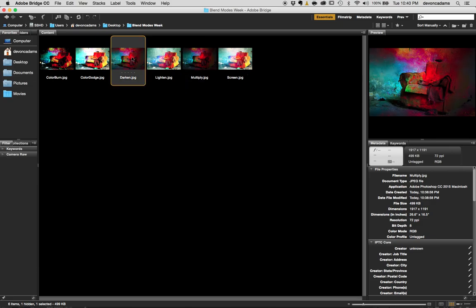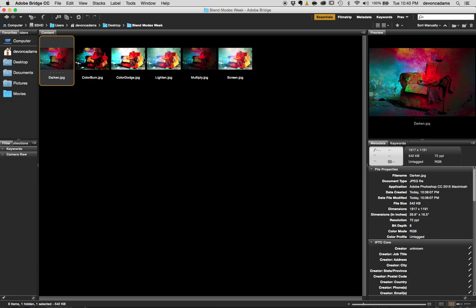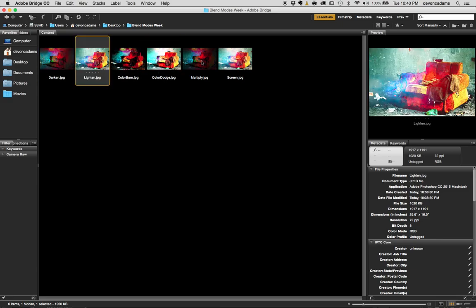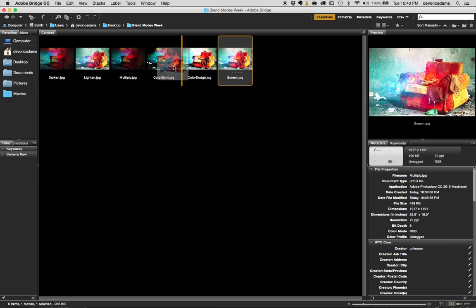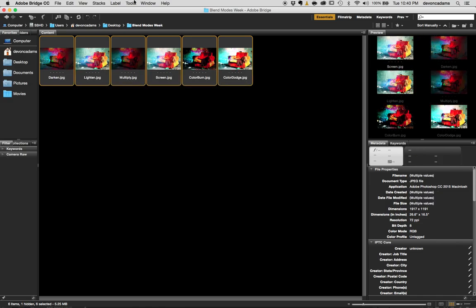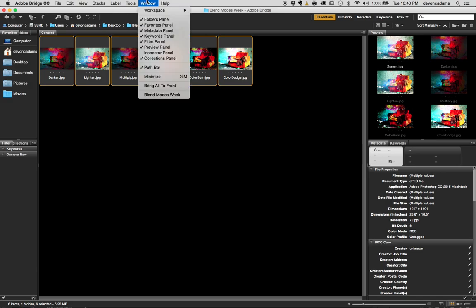I could move light and dark and put them first if I wanted to. And then I could put multiply and screen before the color ones. And then I go up, once I have these selected and labeled correctly. They have to be named correctly. It's not going to work otherwise. I'm going to go up to my tools.